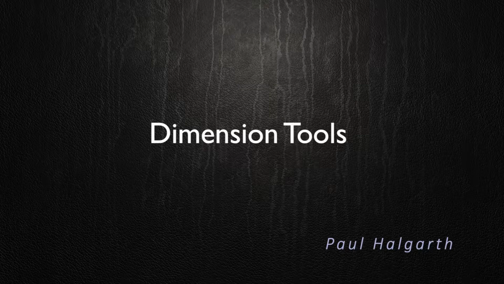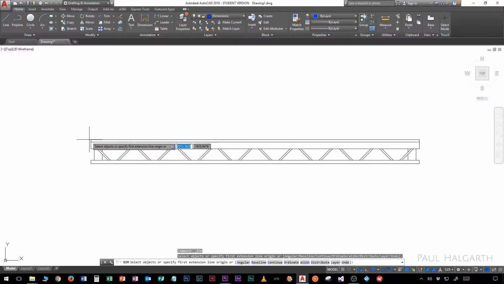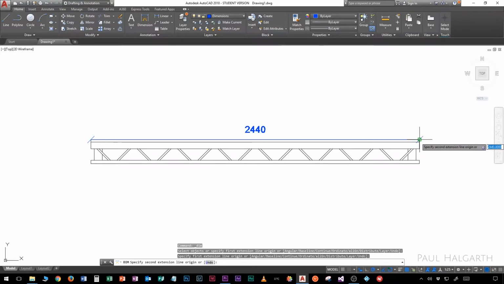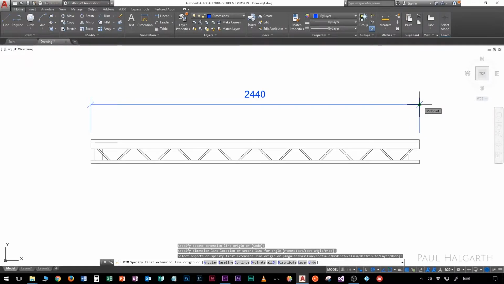I'm now going to show you some of the dimension tools that we have available to us. So I'm going to apply some dimensions to this drawing of a piece of steel deck. I'm going to click on the large dimension button on the annotation panel, and there's two ways of applying dimensions. We can either click on the ends of the line that we want to apply the dimension to and then pull up and do a third click to place it.